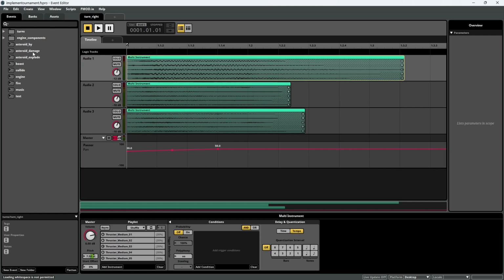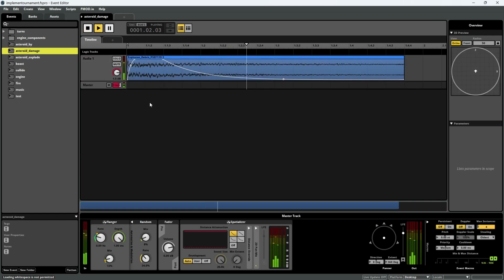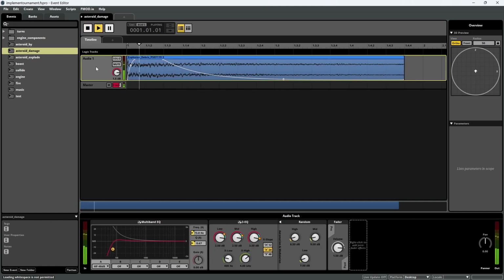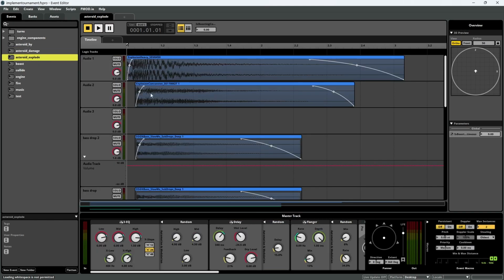Let's move on to asteroid damage. Pretty simple for this one. Didn't get complicated, just have a pitch variation. Got some variation here with the 3-band EQ. Makes it sound like there's more samples than there are.